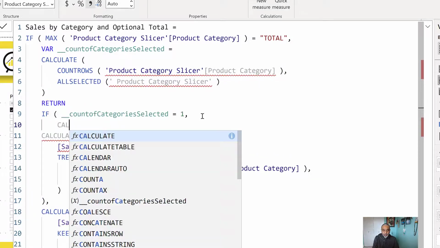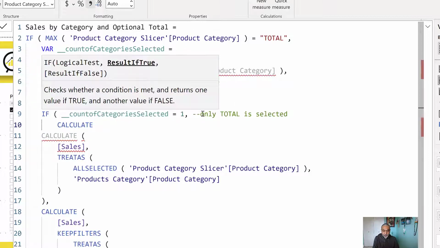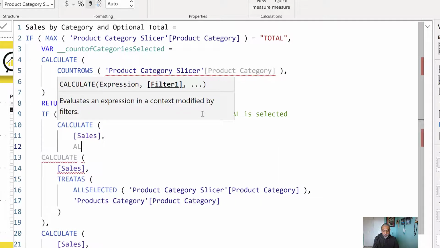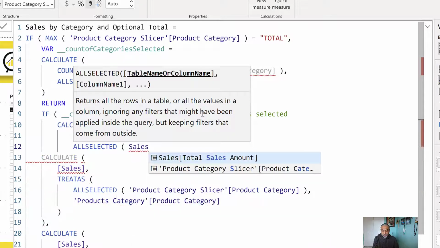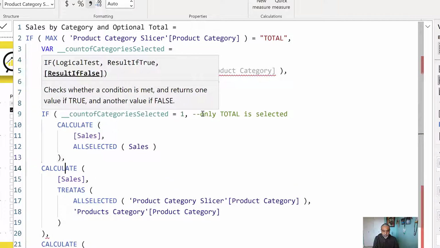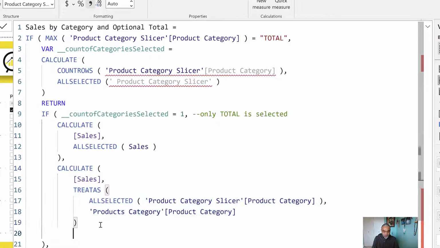So if only one category is selected, then our calculation will be CALCULATE sales and then ALLSELECTED sales table. So whatever the sales table is, our fact table, just give us the sales of that. Otherwise, just our regular CALCULATE function which we used yesterday. So there's no change required in that.